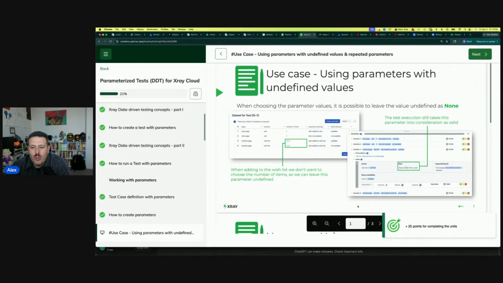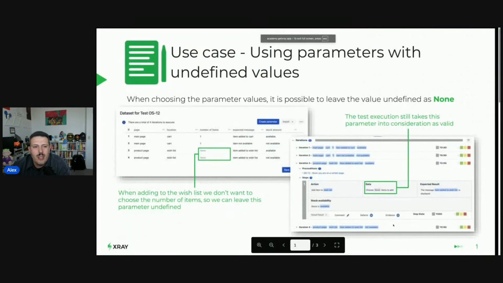Let's talk about this use case here for using parameters with undefined values. I've never been a fan of undefined, so it's interesting that they have this. But when choosing the parameter values, it is possible to leave the value undefined as none. So over here, you don't have to actually give it a value. So when adding to the wish list, we don't want to choose the number of items, so we can leave this parameter undefined. The test execution still takes this parameter into consideration as valid.